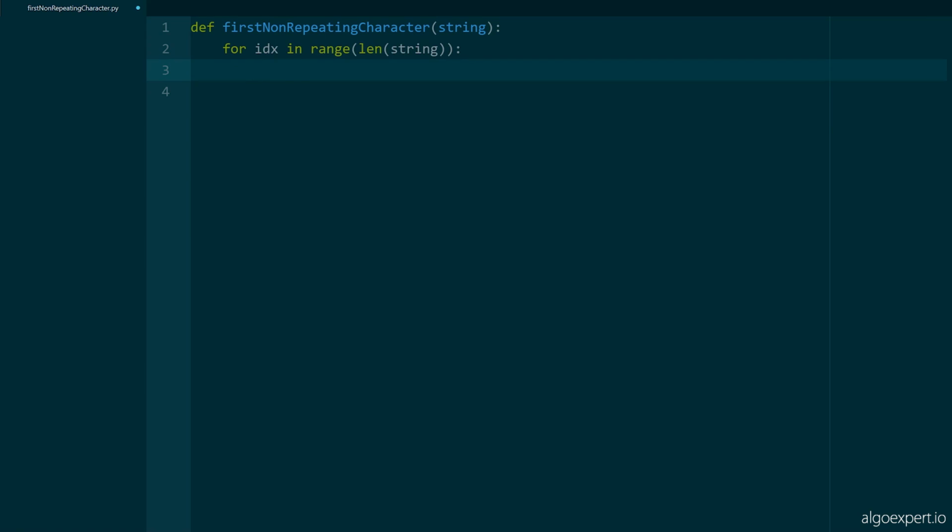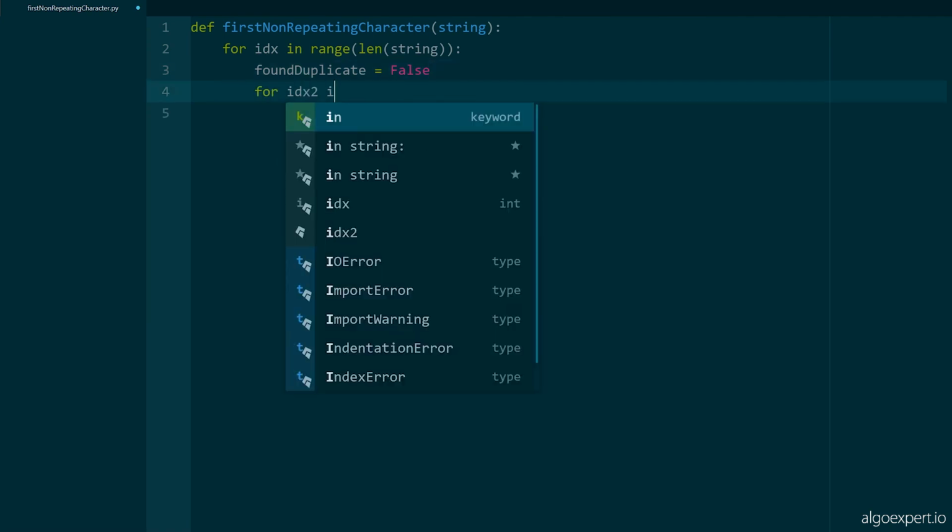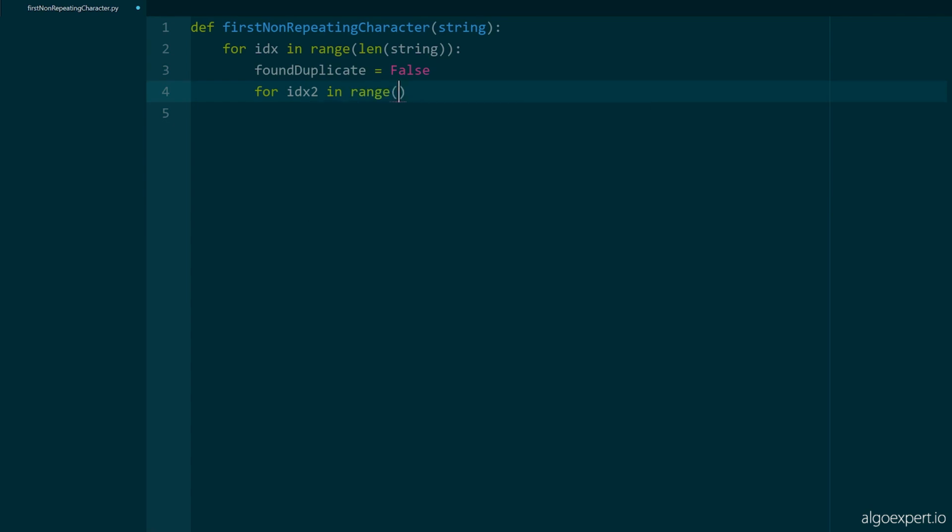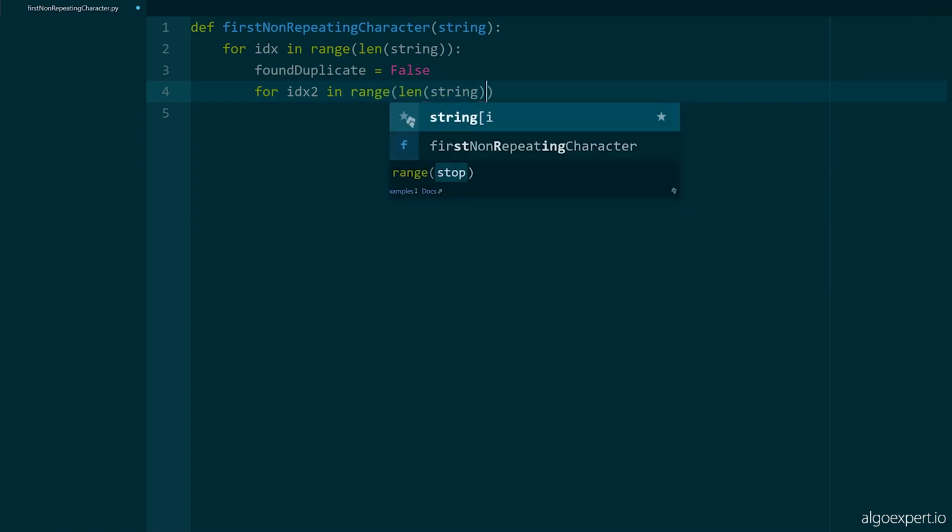Then what I'm going to do is define a variable. We'll call this found duplicate. And this is what we'll use to determine if we found a duplicate or not as we jump into our second for loop. So now I'm going to define the second for loop for IDX2 in range, and then this will be the len of the string.